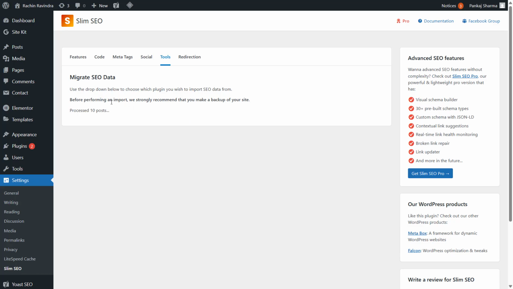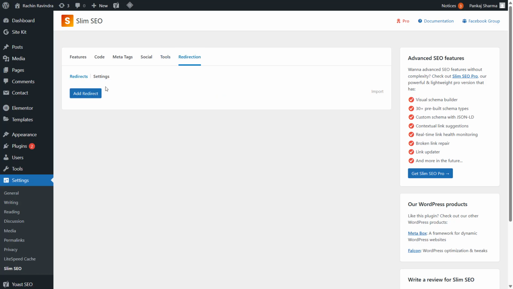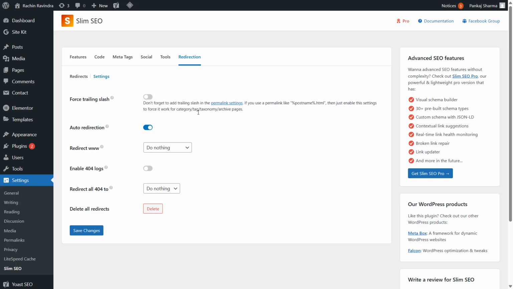Here you can see, before performing an import, we strongly recommend that you make a backup of your site. You can do that. I don't have to do it because this is not a fully functional website for me. It is just for the testing purposes I have. So it is done. And if you have any redirections that you want to do, you can do from here.